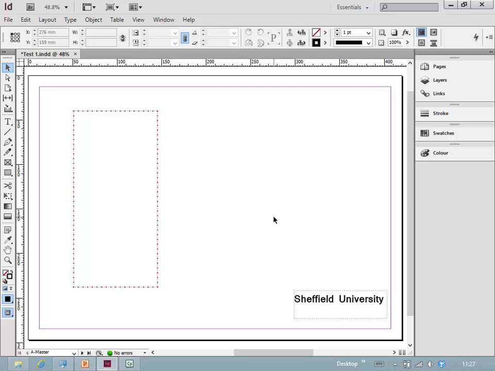So very straightforward. Now you see that we're getting these red dotted outlines. That's just a view property. If I go down to this little button down here, that's our view style. If we click on that, click and hold, you get these other options appear. So we are in normal at the moment.